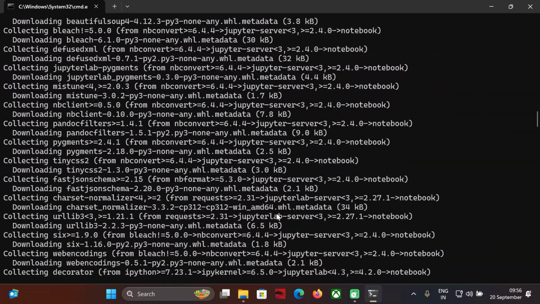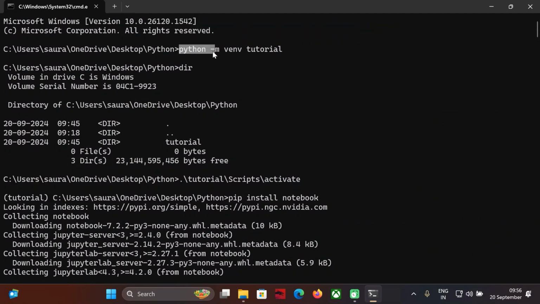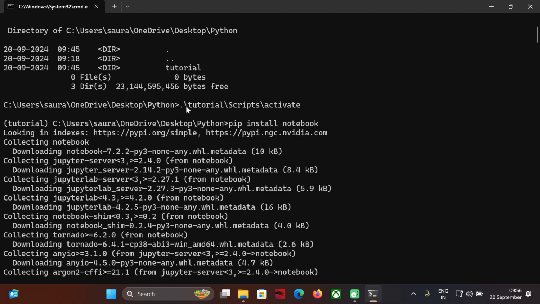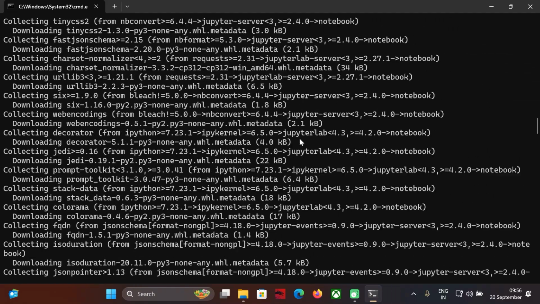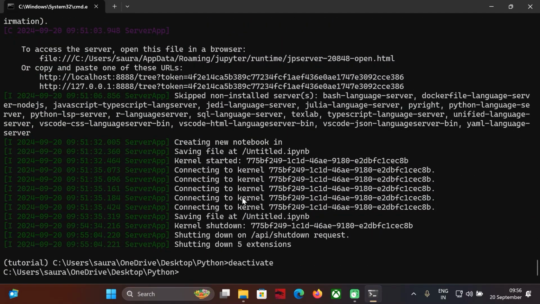So to create a Python environment, you will need to type the command python -m venv, then the environment name that you want to create. Then to activate this environment, you're going to type dot, then slash tutorial, scripts, and activate to activate the created environment. And to install any package, you will need to type the command pip install, then the package name that you want to install in this environment. So we installed Jupyter Notebook. Then after installing Jupyter Notebook, we opened the Jupyter Notebook and ran some Python code. And to deactivate the environment, you need to type the command deactivate to exit from the current Python virtual environment.